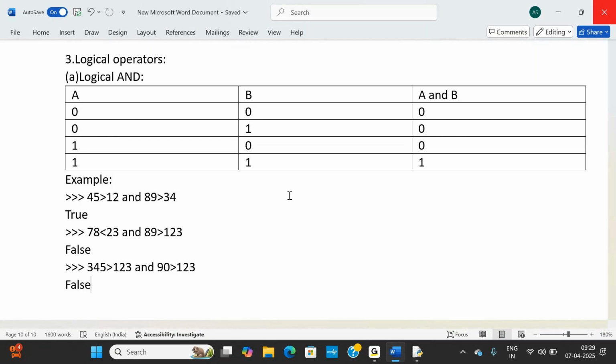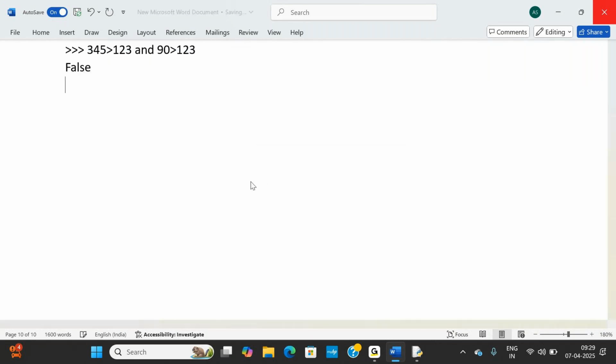Completed, Amma. Everyone, did you complete logical operators? Okay, so next, logical and is completed.